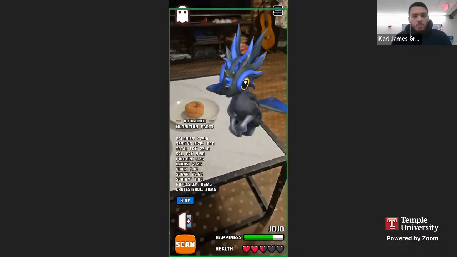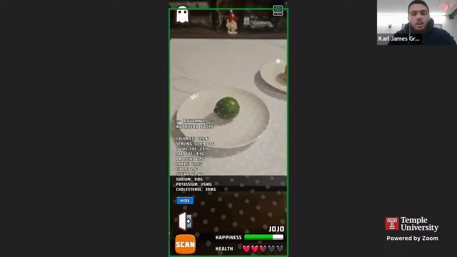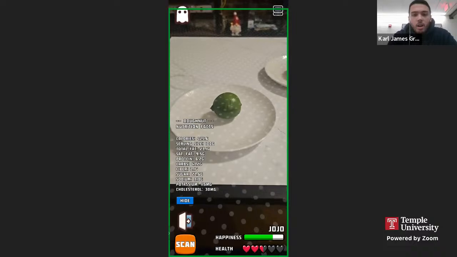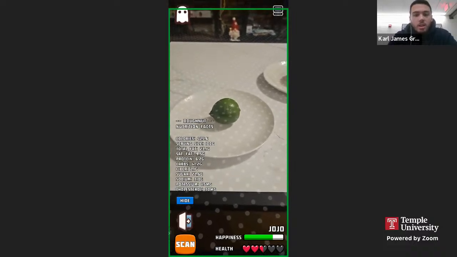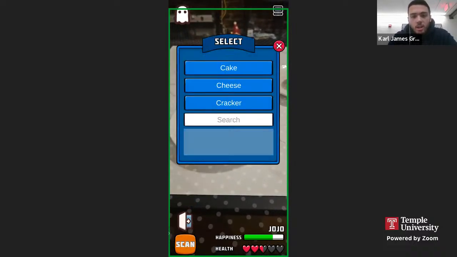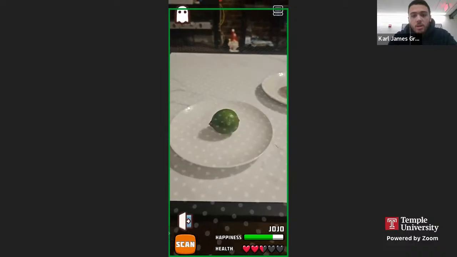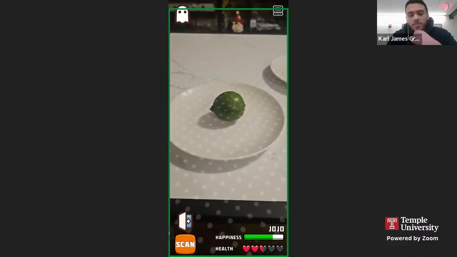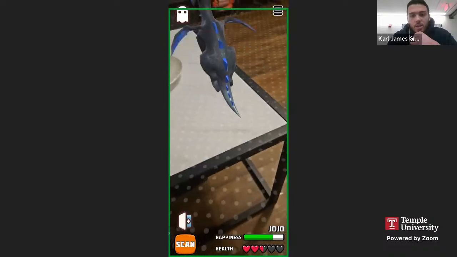And I think we have one other food here as well. So just to show the contrast between the donut and some of the other foods, he's gonna take a look at this food here. And you can see that, let's get one more scan here.